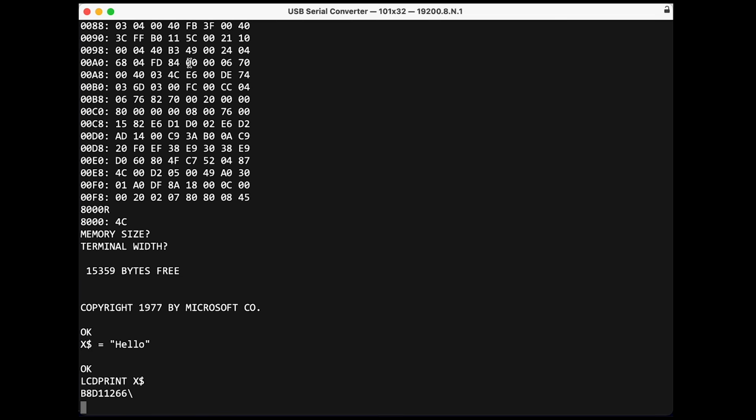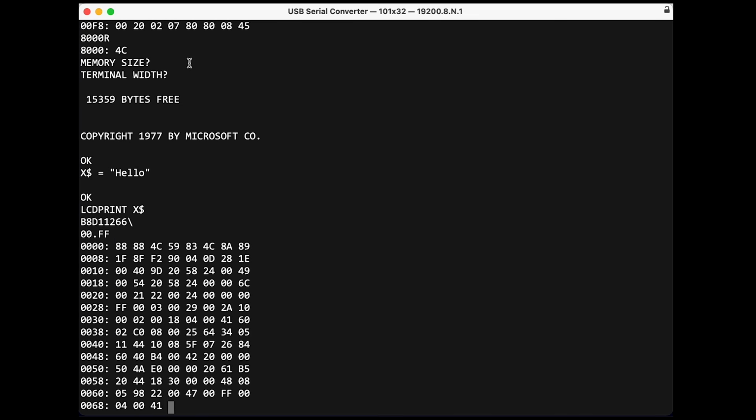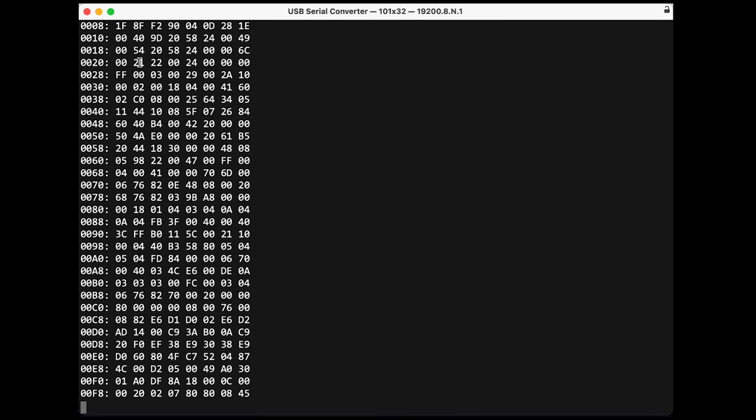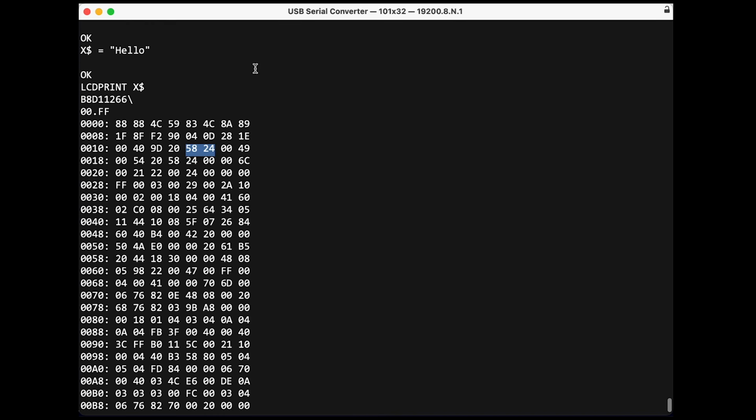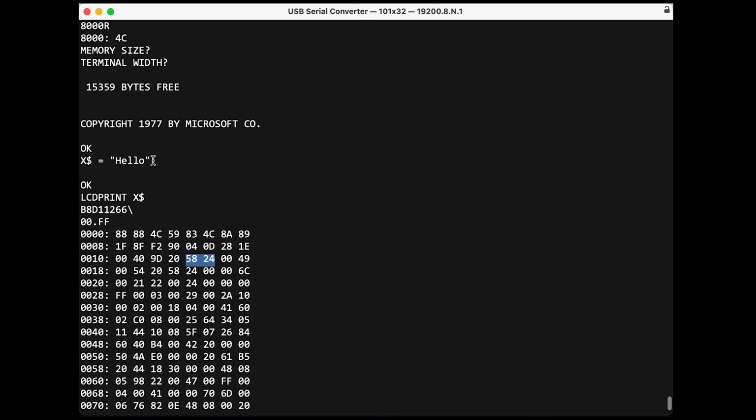So now if we look at text pointer again, so we look at 00.ff to look at our zero page again. Text pointer is still D1, so it's address 0014. We go back to 0014, we see a capital X and $. So it's literally x$. And ideally, we'd want to evaluate that and resolve it to the value of that string. So instead of being literally x$, we want to actually see the value of that string as hello.